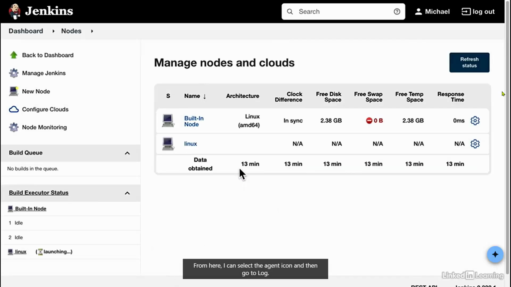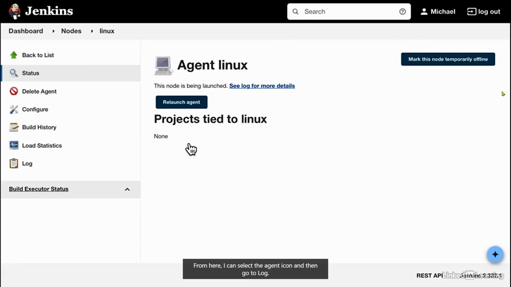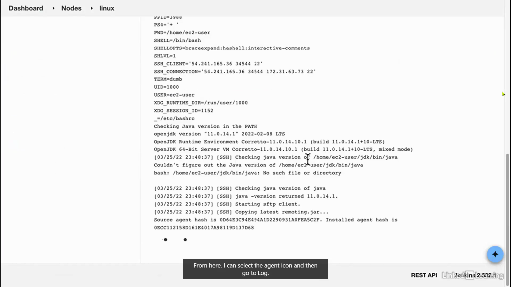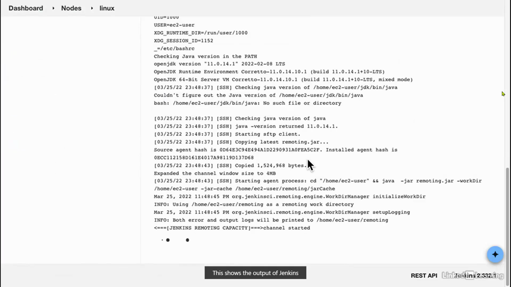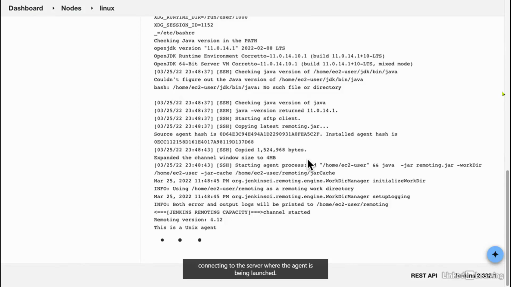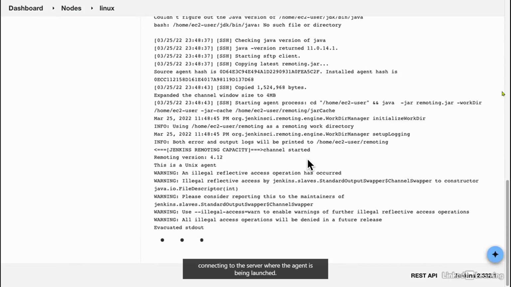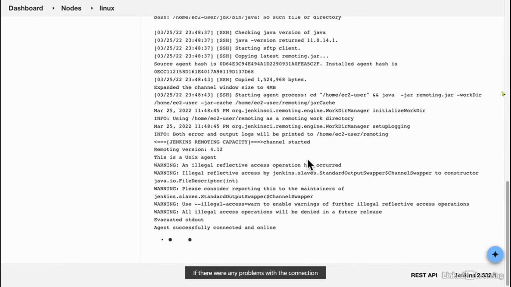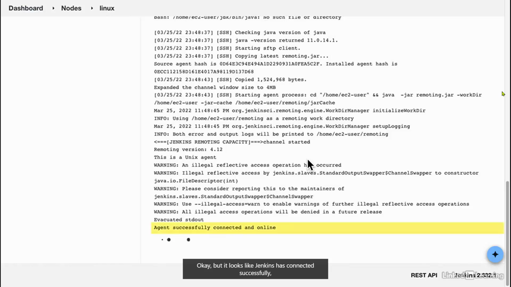From here, I can select the agent icon and then go to Log. This shows the output of Jenkins connecting to the server where the agent is being launched. If there were any problems with the connection, this would be the perfect place to look for error messages. Okay, but it looks like Jenkins has connected successfully and our agent is online.